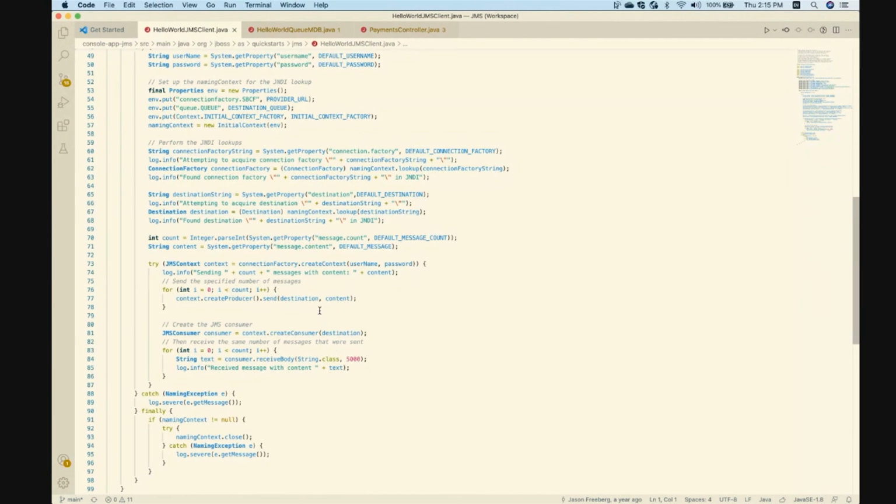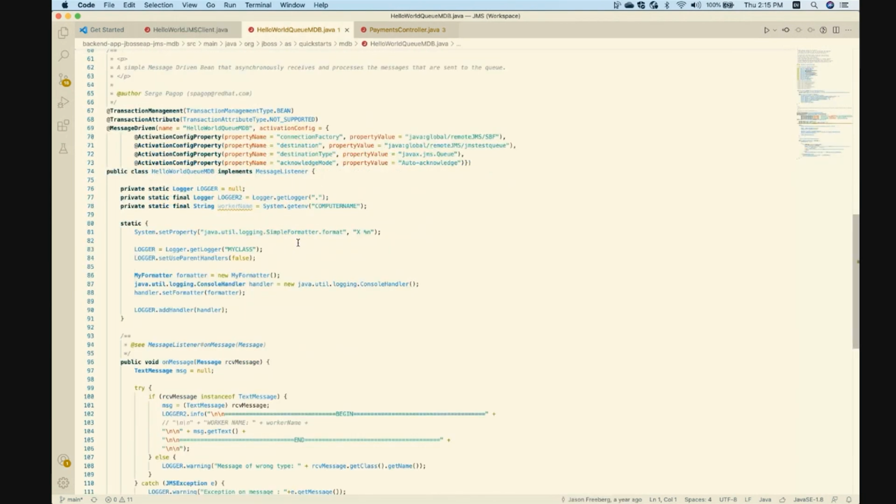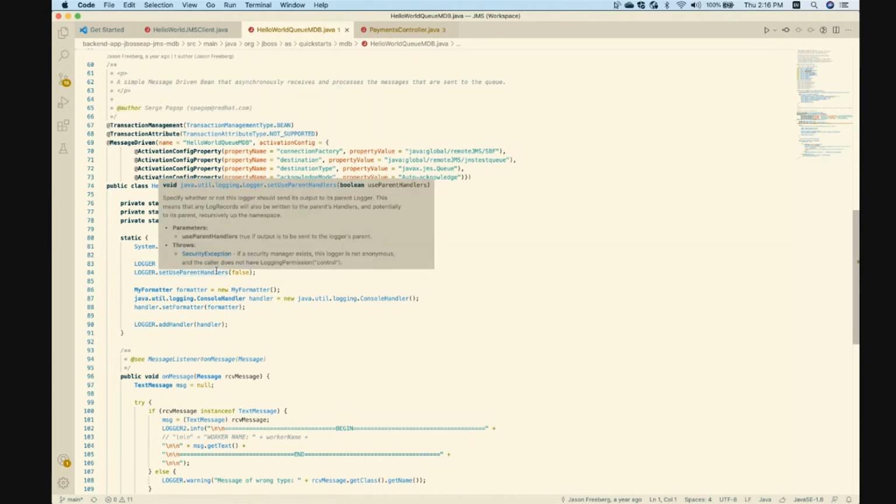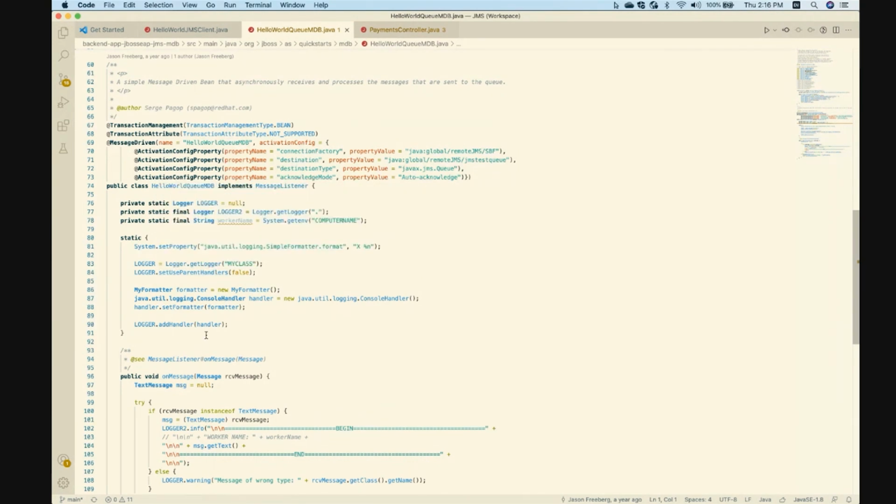Now let's take a look at the back end. The back end application, which was running on JBoss EAP and App Service, is a message-driven bean. So this is an example of the dependency injection that I talked about and the annotation-based way of working with your code. You are specifying the transaction management of type bean, and you're saying it's not needing to be transactional, but it is a message-driven bean. You have to give it a name, and we're specifying a number of configuration properties here.